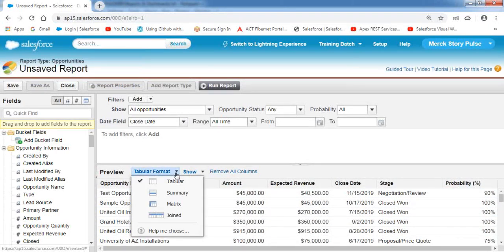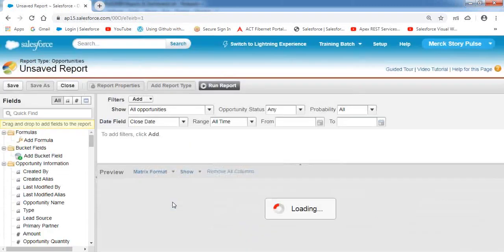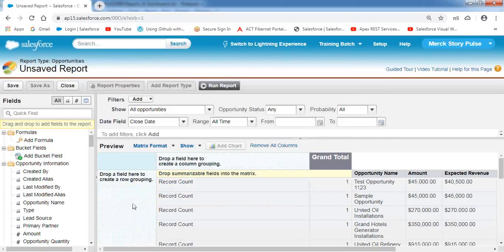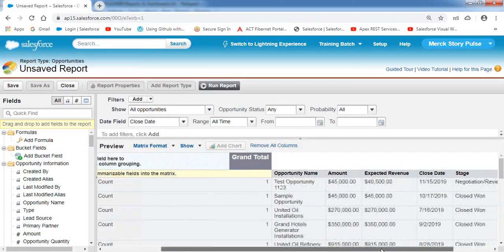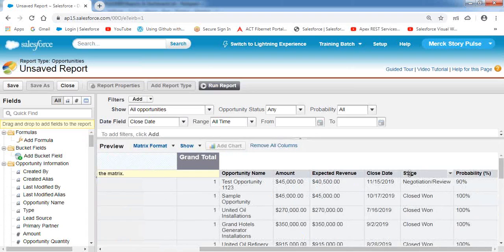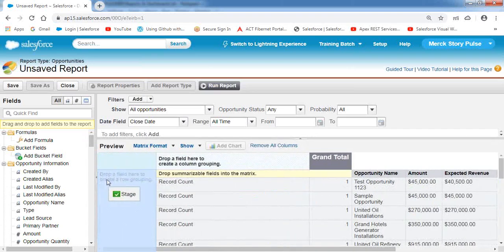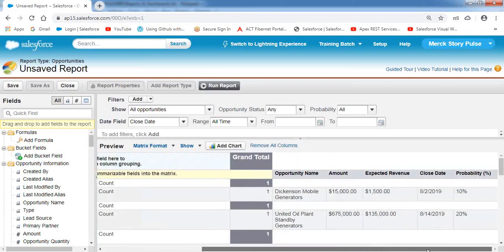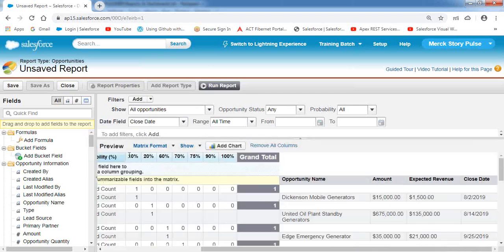For this, I would like to use the report type as matrix. Select the report type as matrix report. Now you will have the horizontal grouping and the vertical grouping. For horizontal, I would like to use the stage value here. I'm using the stage value for the horizontal grouping. For vertical grouping, I would like to use the probability. Probability I'm using for the vertical grouping here.